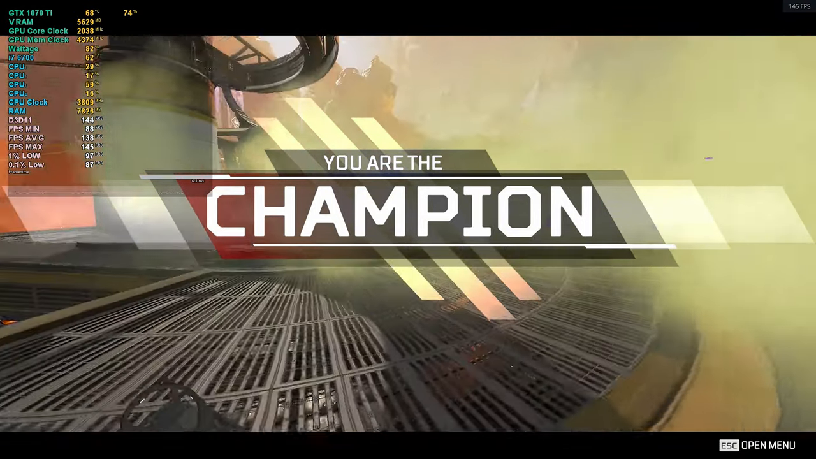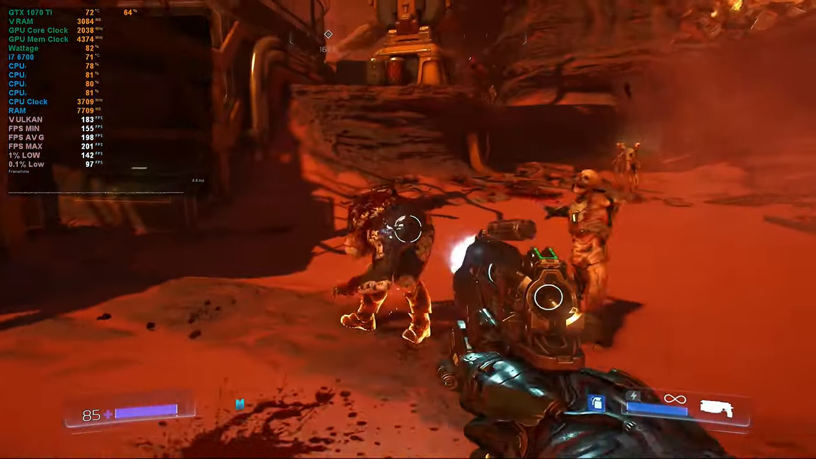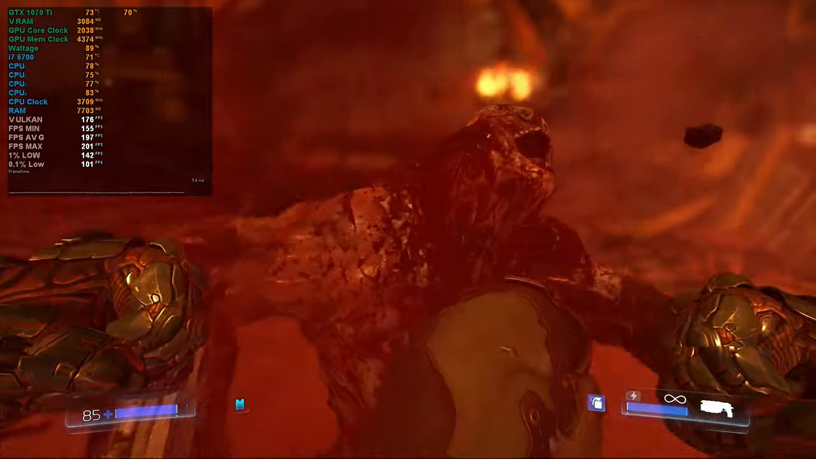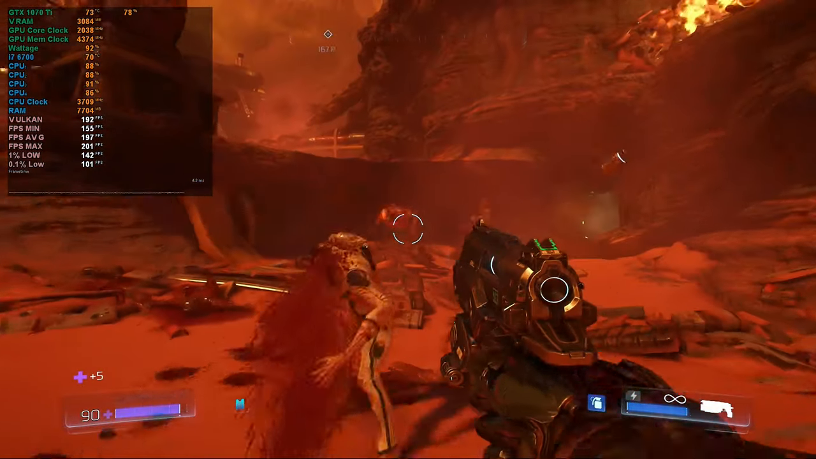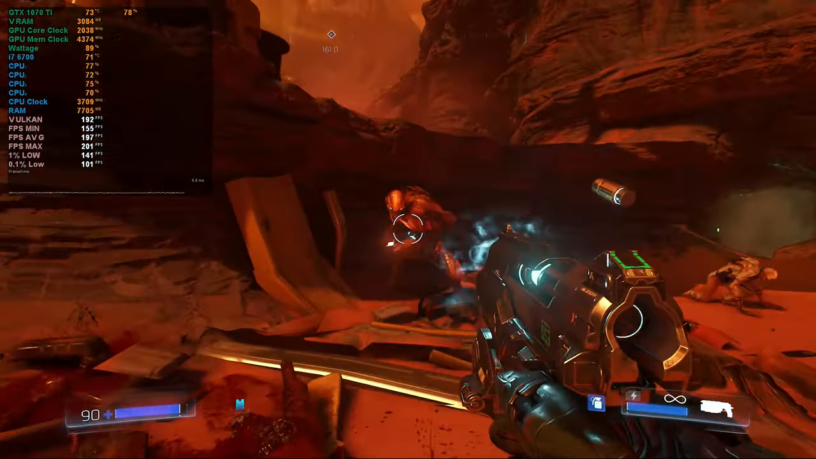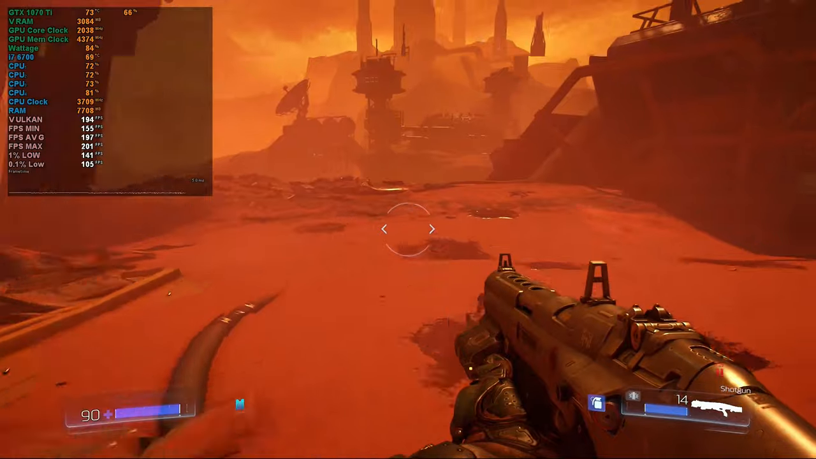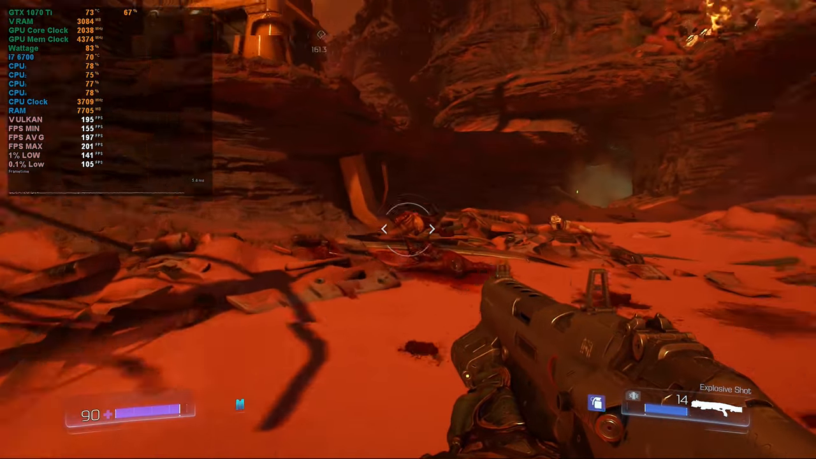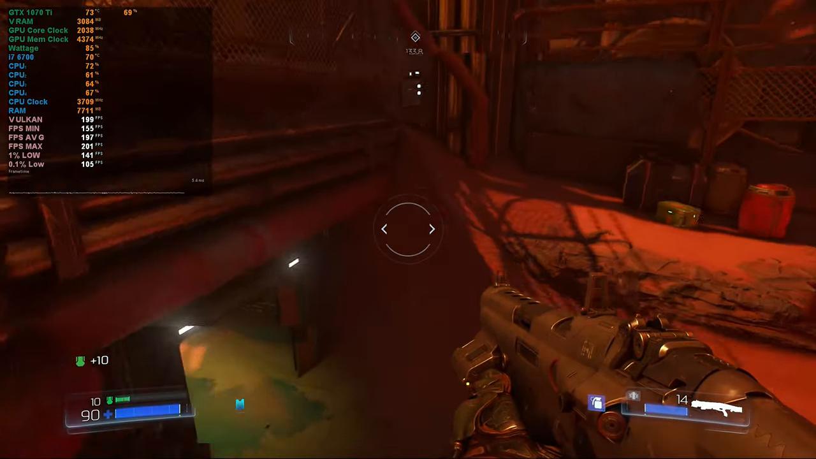Moving on. After Apex Legends performed so well, I really, really wanted to know how the GTX 1070 Ti and the 6700 would work on Doom. So I tried Doom using the Vulkan API, and holy crap, this thing gets so much FPS that the coil whine coming from the 1070 Ti was ear-shattering. I could not believe it.